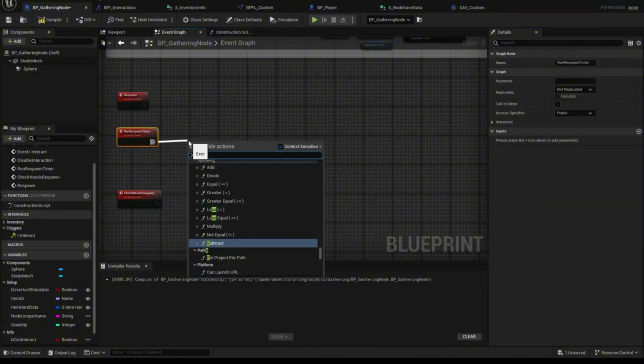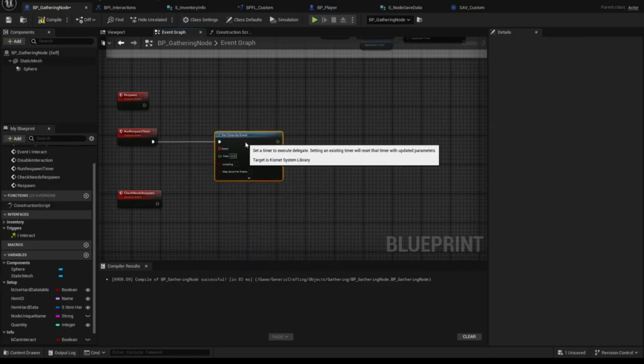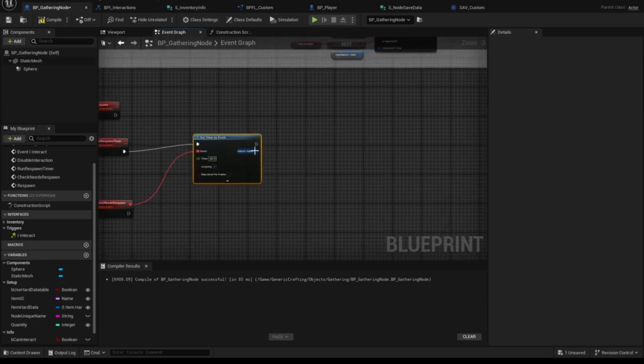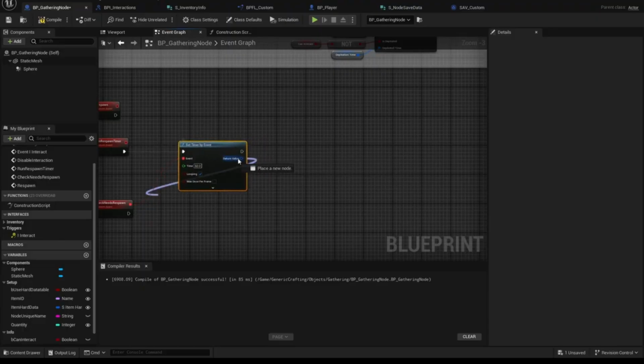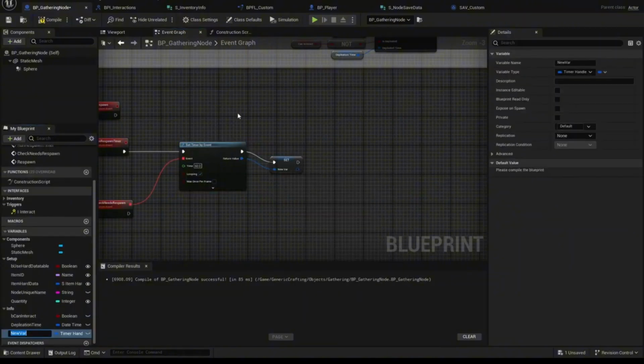And we're going to run respawn if we need to respawn off of CheckNeedsRespawn. Okay? So, run respawn timer. Pretty simple here. Set timer by event. We're going to loop it. It's going to be 60 seconds. You can set this to whatever you want. I know some people will do this off of event tick. That's perfectly fine. But, yeah, I like to do a timer here.